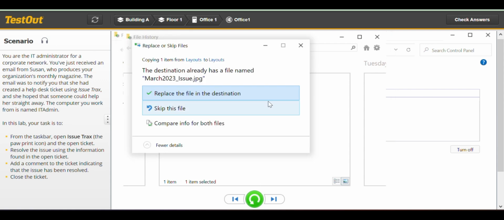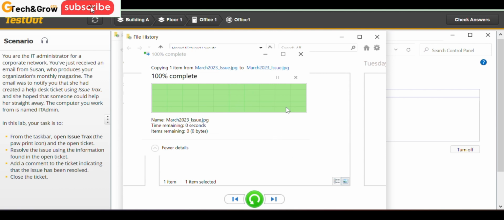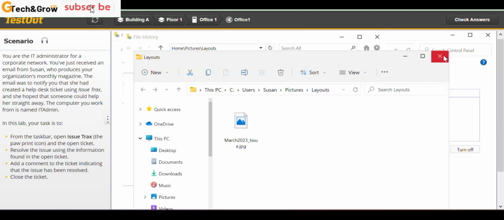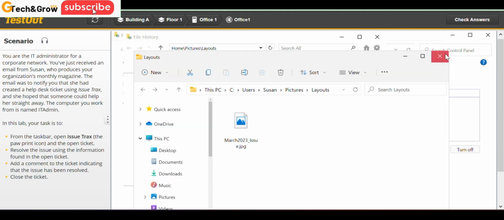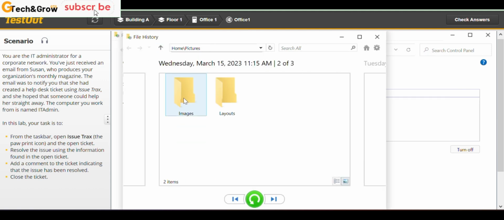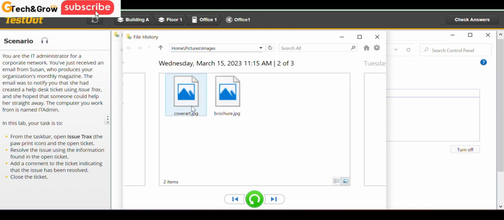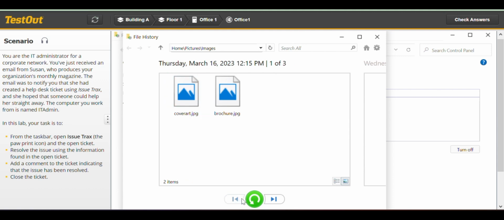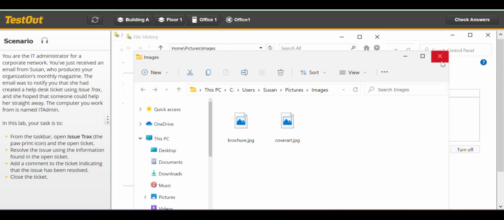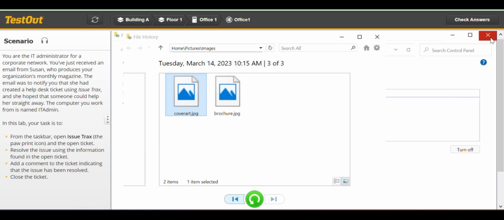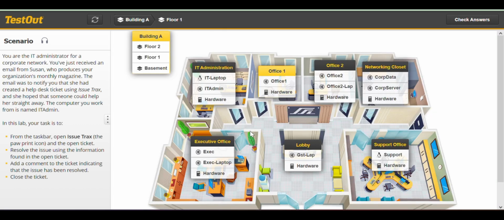So we are restoring the files. We go to the next one. You click on the file and restore, replace destination. Hopefully we should be done with this lab.